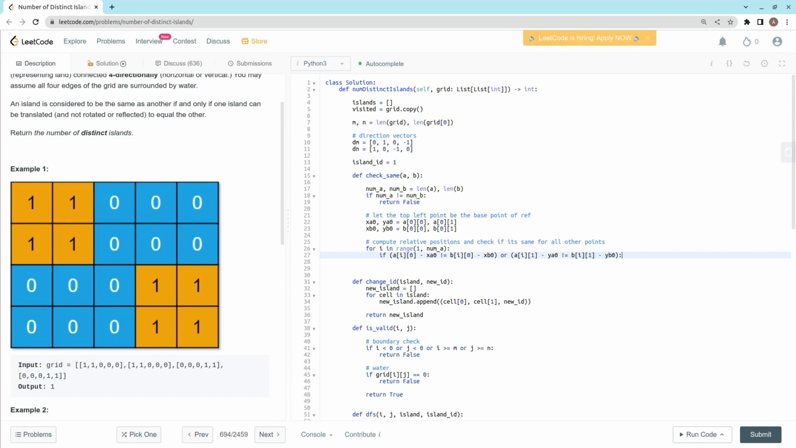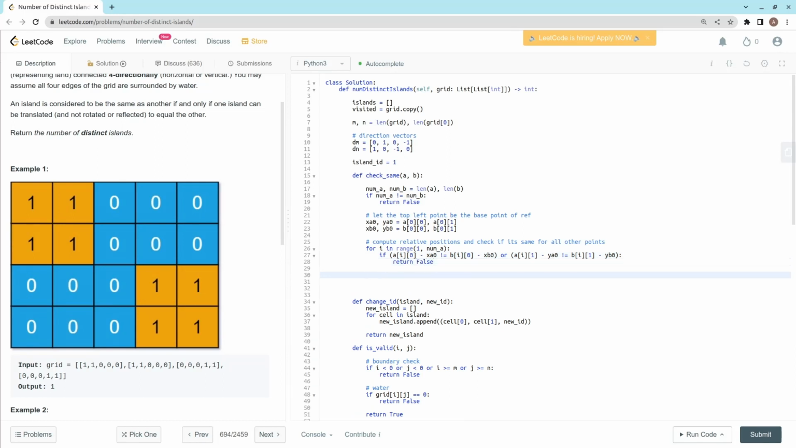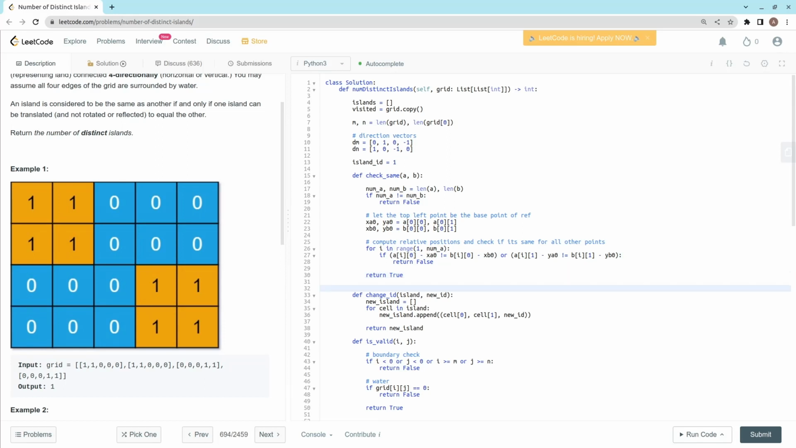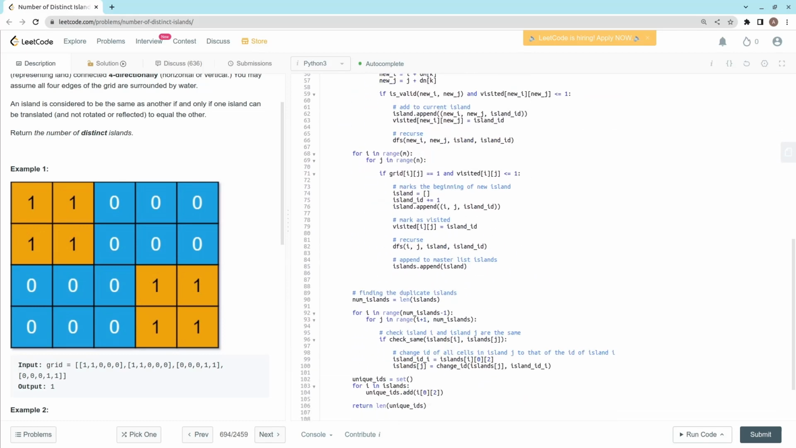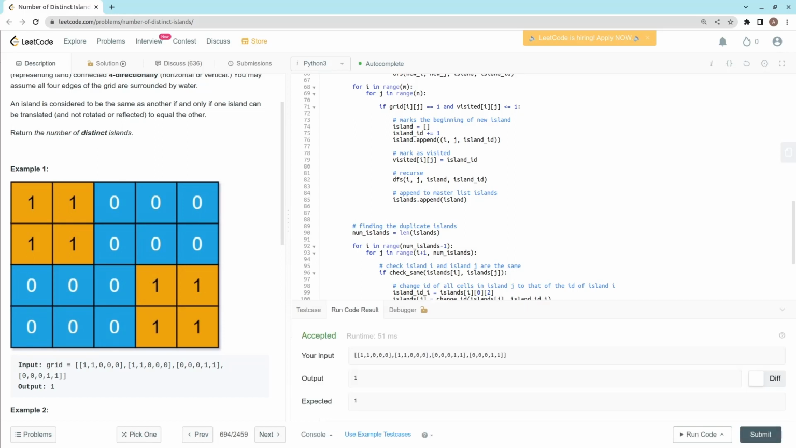Okay, so I'm doing a not because anytime I find if any of these is not equal, I immediately return false, right? So now if I reach a point outside the loop, that means that none of these cases were executed, which means all the relative positions were correct. That means that we have found two islands which are the same. Okay, so I return true here finally. So I think we have all we need. So let's check if this works with a sample case. Yes, it works.